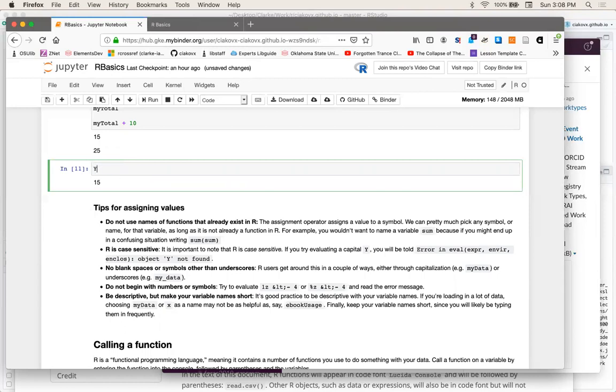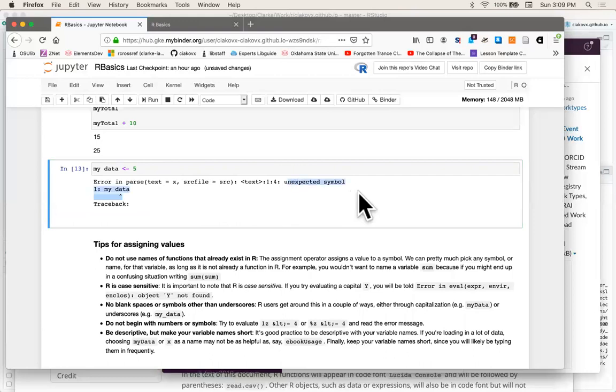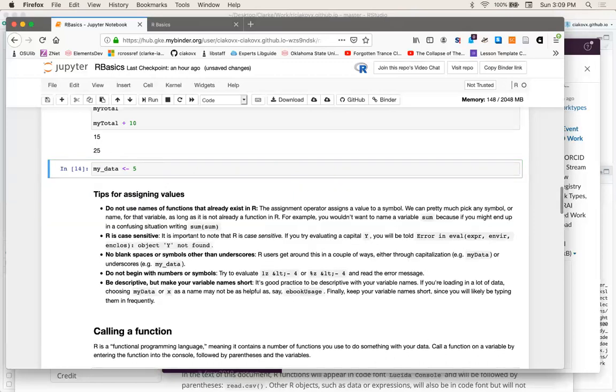So if I was to type in capital Y and evaluate that, I'm going to get an error because capital Y hasn't had anything assigned to it. So R is telling us this object has not been found. Nothing exists in this environment that's a capital Y. You don't want blank spaces, so you wouldn't want to say my data gets 5. That's going to give you an error because there was an unexpected symbol, and that unexpected symbol was a space. So if you do want to represent space, either use an underscore or use a capital.